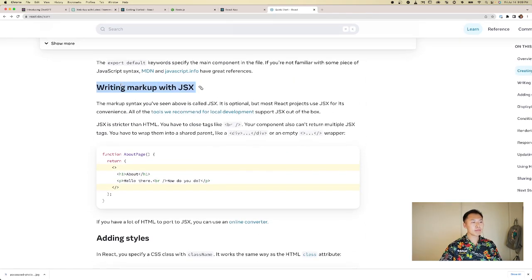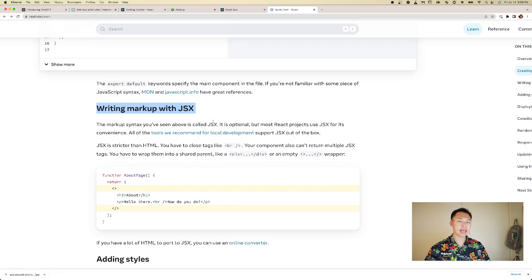All right, writing markup with JSX. So the markup syntax you've seen above is called JSX. It is optional, but most React projects use JSX for its convenience. All of the tools we recommend for local development support JSX out of the box. All right, cool. JSX is stricter than HTML. You have to close tags like BR. Your component also can't return multiple JSX tags. You have to wrap them in a shared parent, like a div or an empty wrapper.